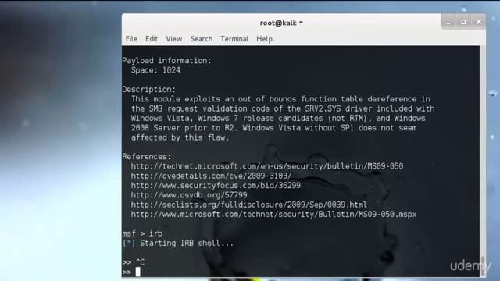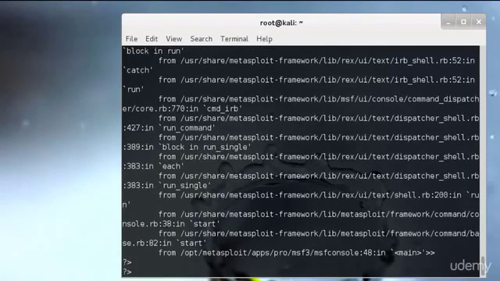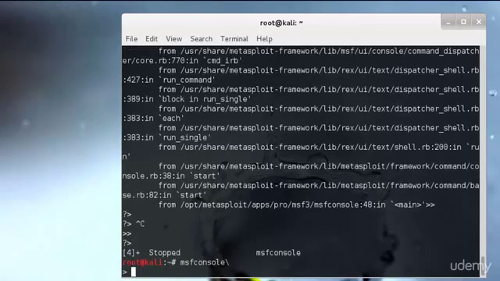I can just type Control C. Let me check back. Okay, perfect.